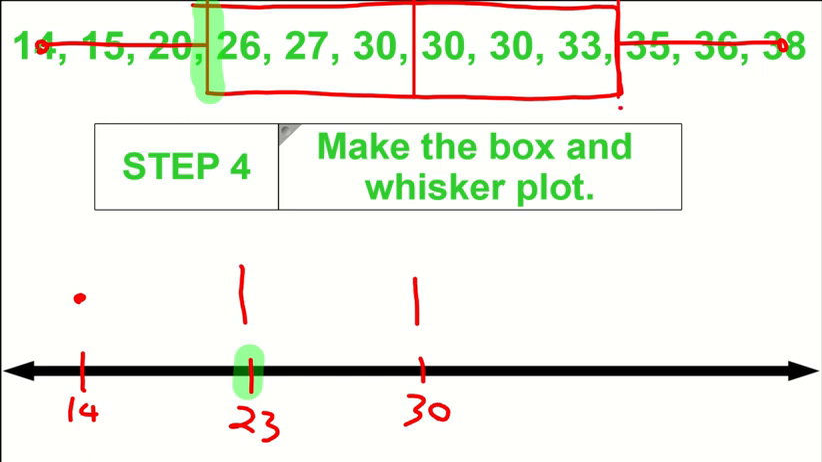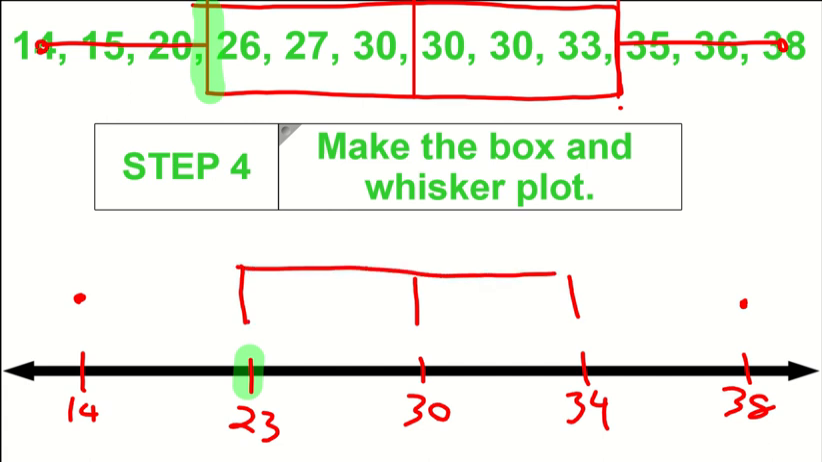For my third quartile there, what's between 33 and 34? Or sorry, 33 and 35. Yeah, 34. And then my high number is 38. And it's not exactly connecting the dots, but kind of is. Line across, whisker, whisker.